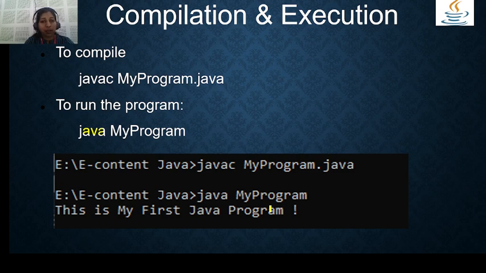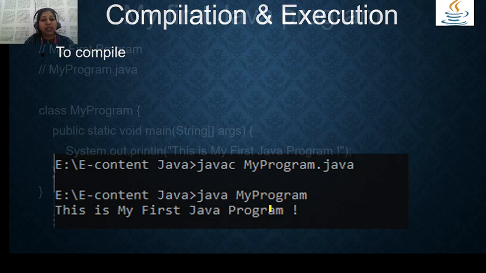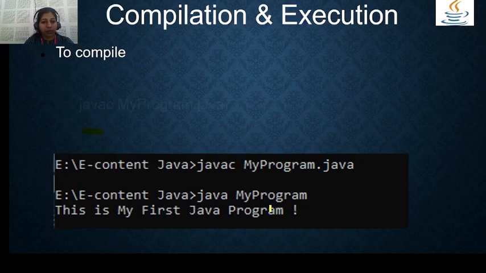Now you can check on your system. You just have to run the sample program to test. Okay.